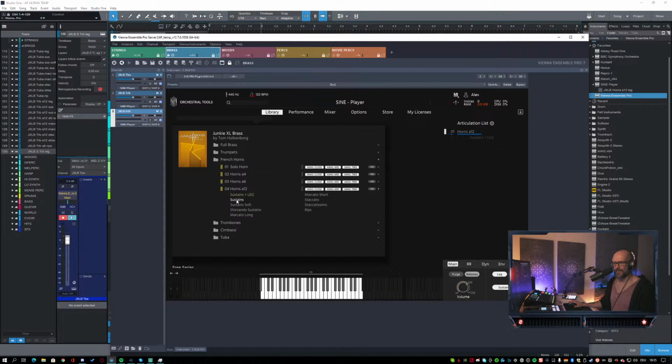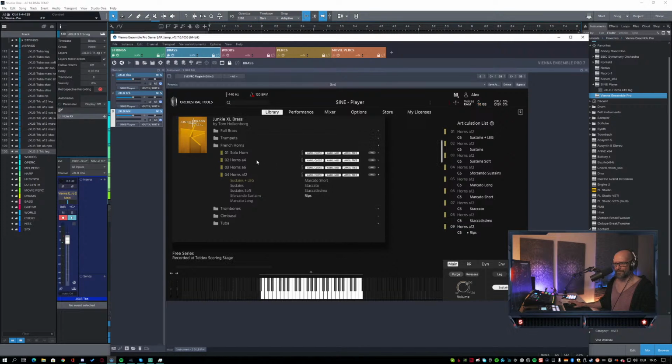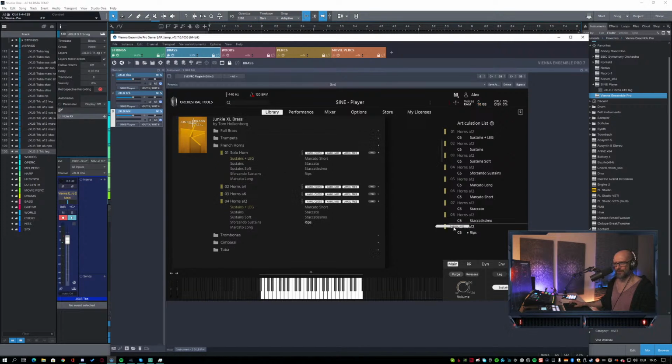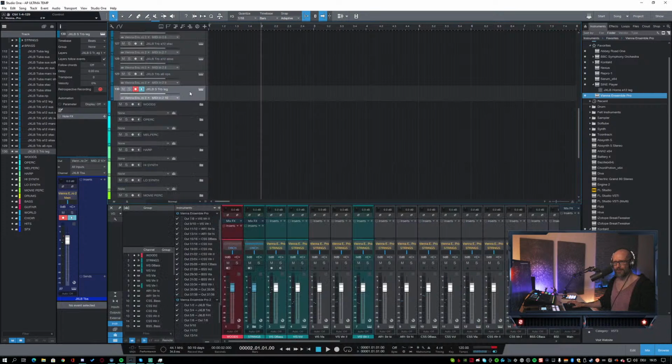Let's load the A12 horns. Sustain, legato, sustain, sustain soft. Sforzando, sustain, marcato long, short, staccato, staccatissimo, and the ribs. And let's do the same here. Let's load the solo legato horn at the very end. I think I like this. Okay, so we got 10 again. Let me simply jump in here.